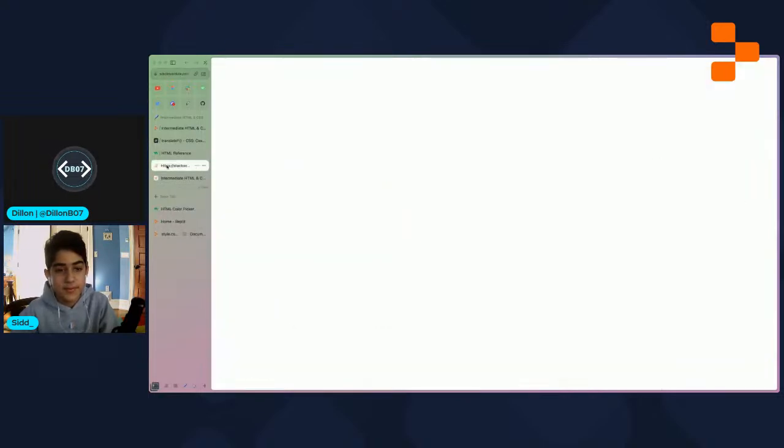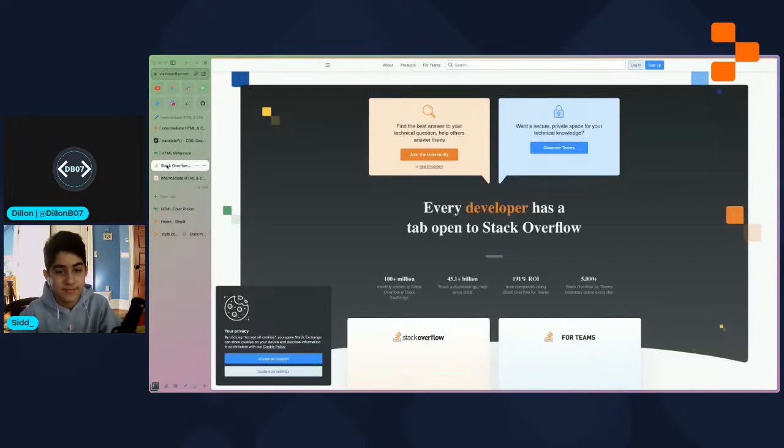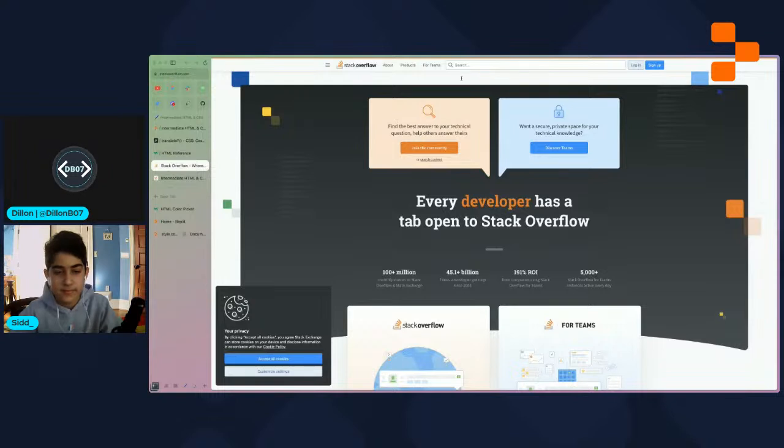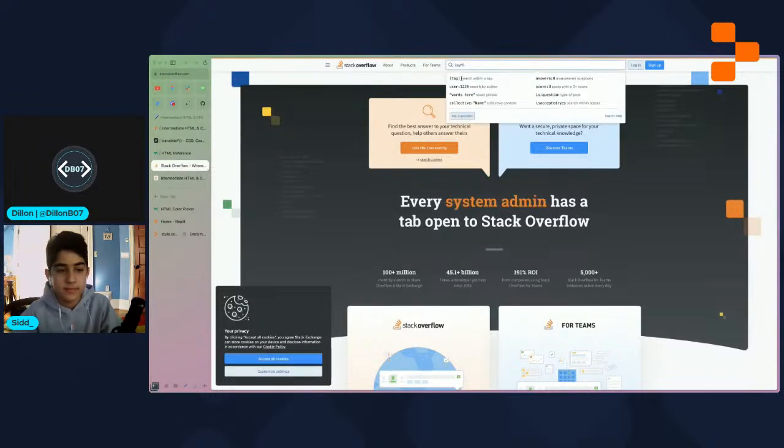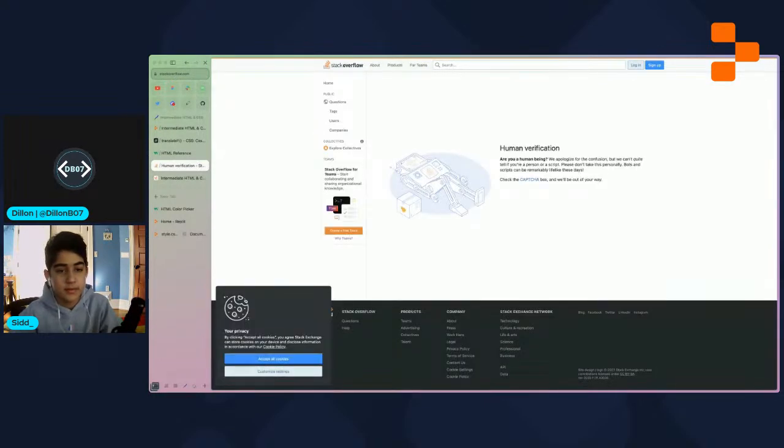And then Stack Overflow. We've already mentioned it. It's a great place for Q&A, so you can post a question. Then if you have a specific problem, you can get an answer. It's normally fairly quick as well because there's loads of people using it.